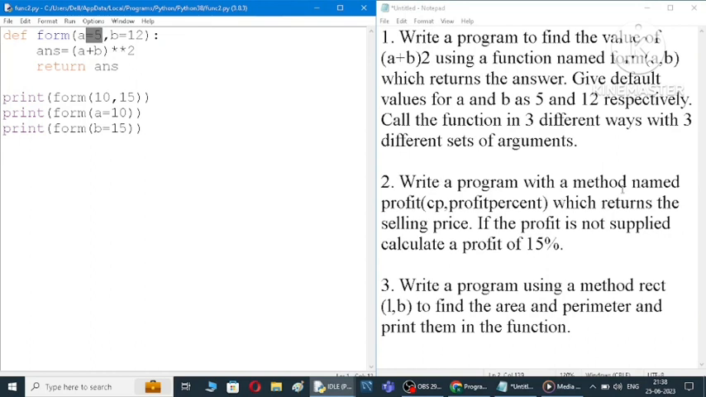Write a program with a method named profit. So the function name should be profit. And what are the parameters? CP comma profit percent. So you should pass the cost price followed by the profit percentage, which returns the selling price.